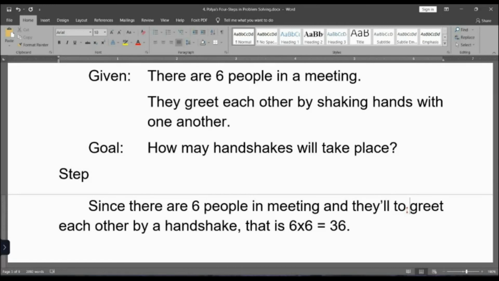Each person will shake hands with the other person. Each person will shake hands with the other 5 persons in the meeting. So exclude natin yung isang person na yon. So that is 6 times 5. Alright?